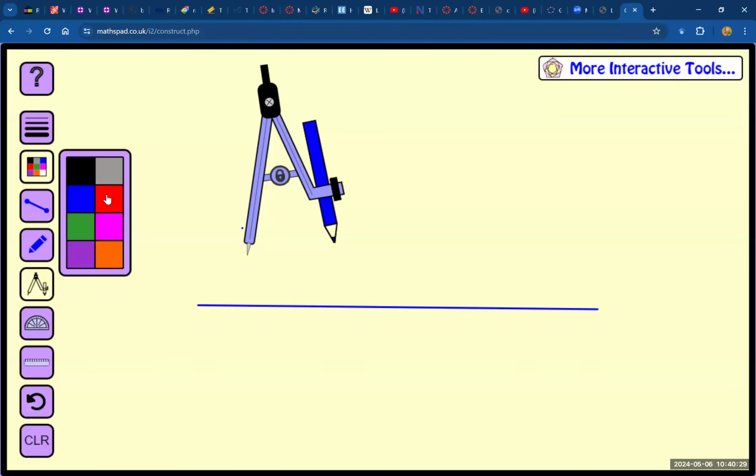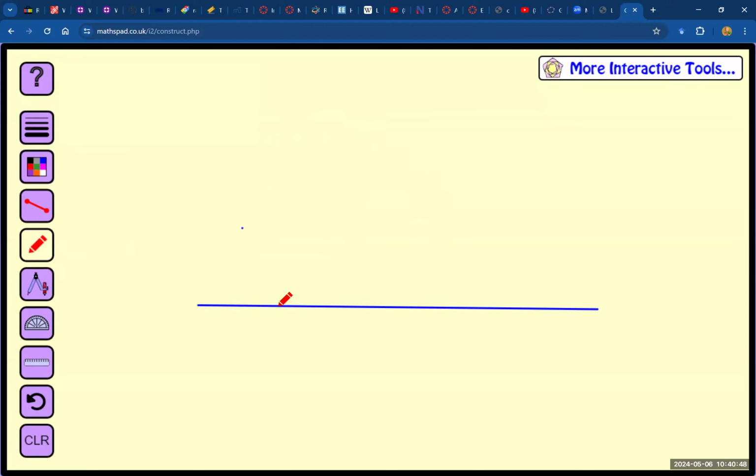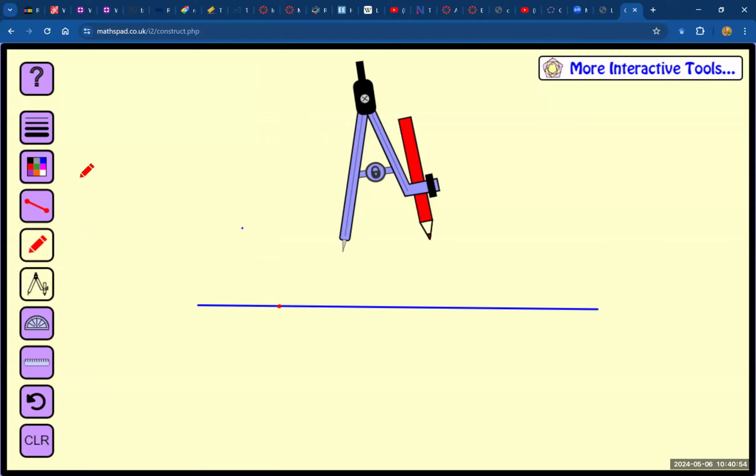and we're going to use it to create some arcs. Before we do that, though, let's go ahead and create a point that goes here. Okay, let's go ahead and bring back the compass.